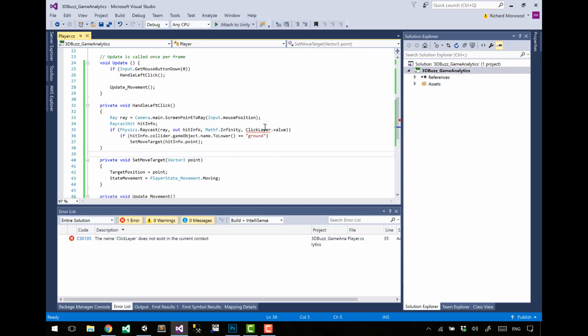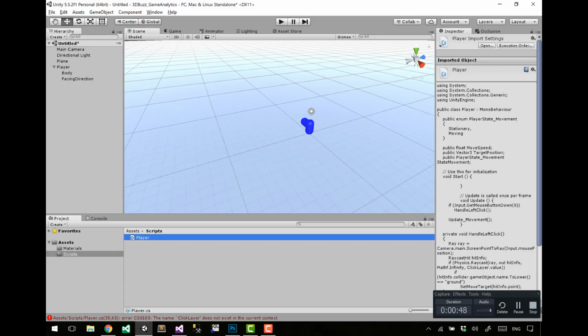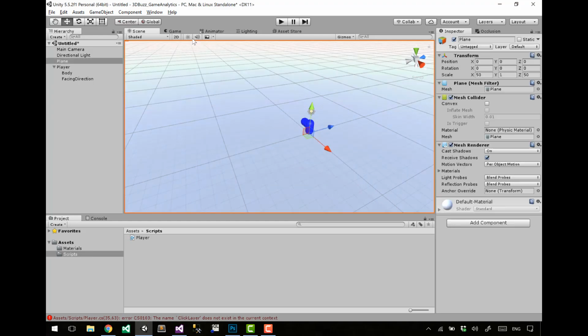So let's explain what click layer is. Click layer is if you want to say what layer you have clicked on, then you need to do a bit shift around there, and I don't want to have to do that, so we can actually jump over to Unity here.